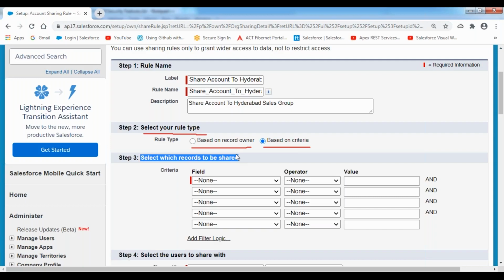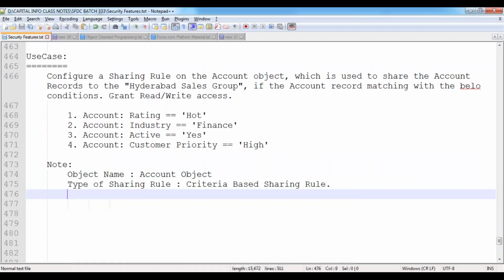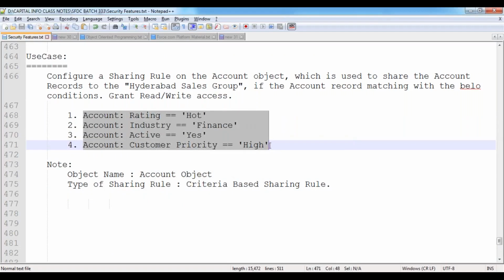Please specify those conditions. So here I have four conditions available. These are the four conditions I want to cross-check. Upon creating this account record, if the account record is satisfying these four conditions, then I would like to share the record to the Hyderabad sales group people.